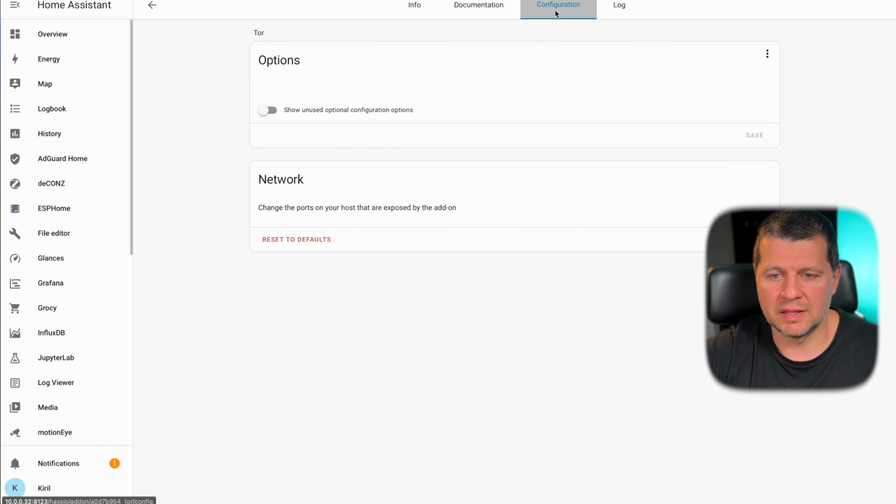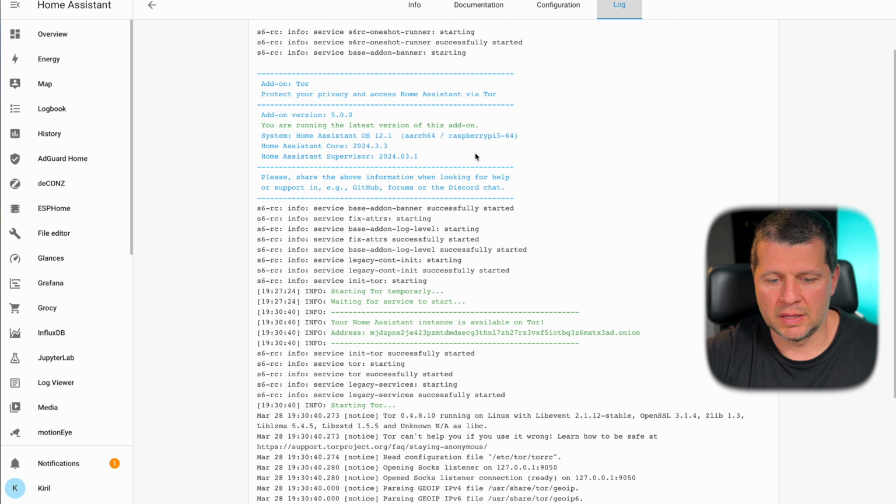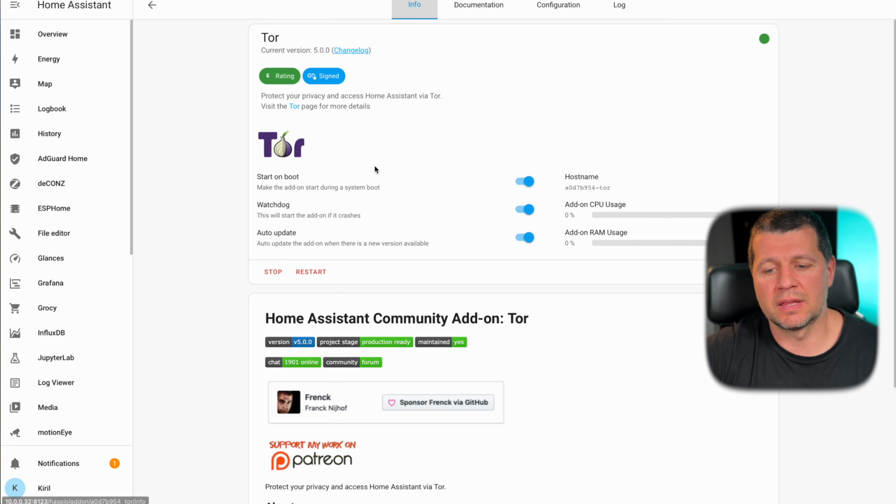Okay, Tor is started, and if I remember correctly, yes, I can see my Home Assistant address in the Tor network right here in the log. And if I open this address.onion using a Tor client or Onion client from anywhere in the world, I will reach my local Home Assistant installation without doing anything else, which is great. I love that.